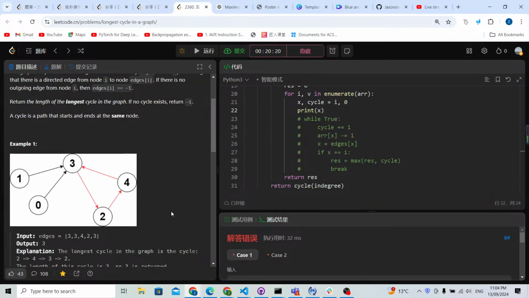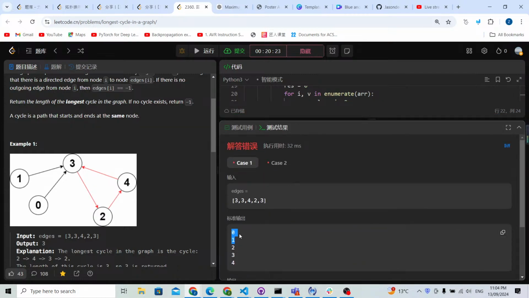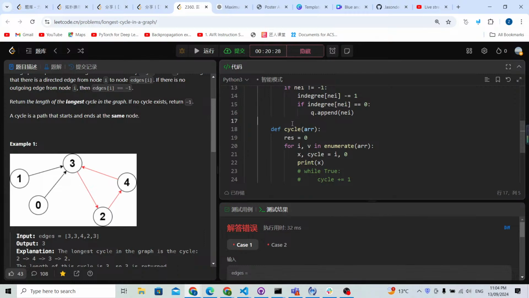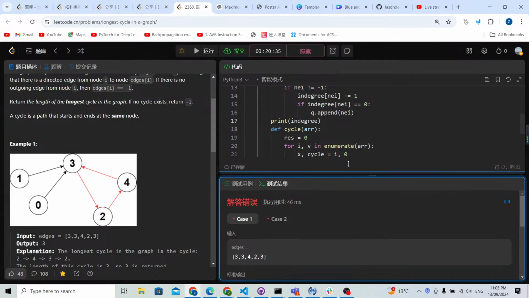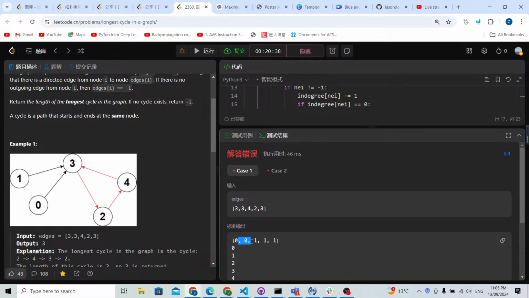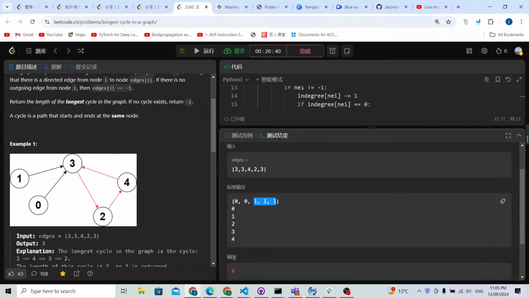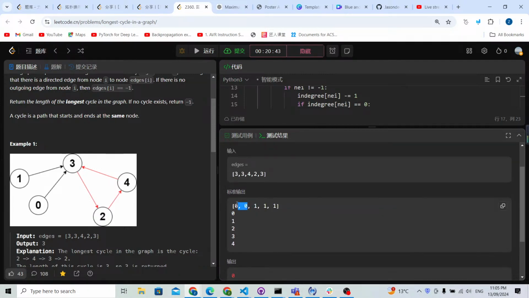But actually, we don't need to check 0 and 1, because for our q, we only need to check from the index. Let me just print out the integer array. As we can see, the integer array is 0, 0, 1, 1, 1, but our index is 0, 1, 2, 3, 4. We don't need to check the 0, because it doesn't matter. We only need to check which value is equal to 1, because this is a cycle. 0 is not a cycle, because after finishing the topological sort, it's definitely going to become 0, and we just need to remove that. So we're only going to check 1.